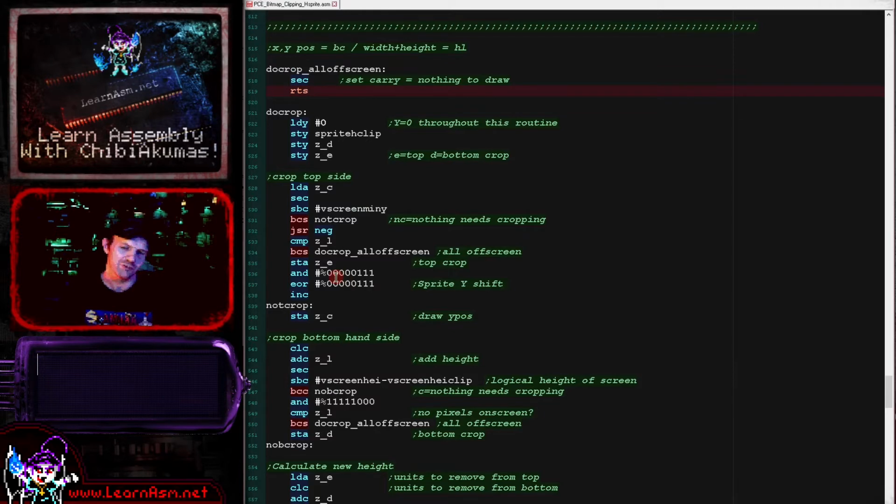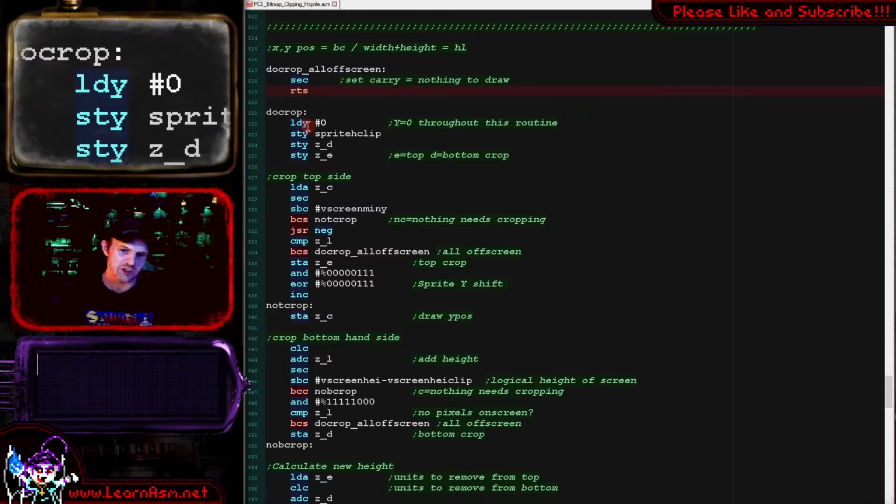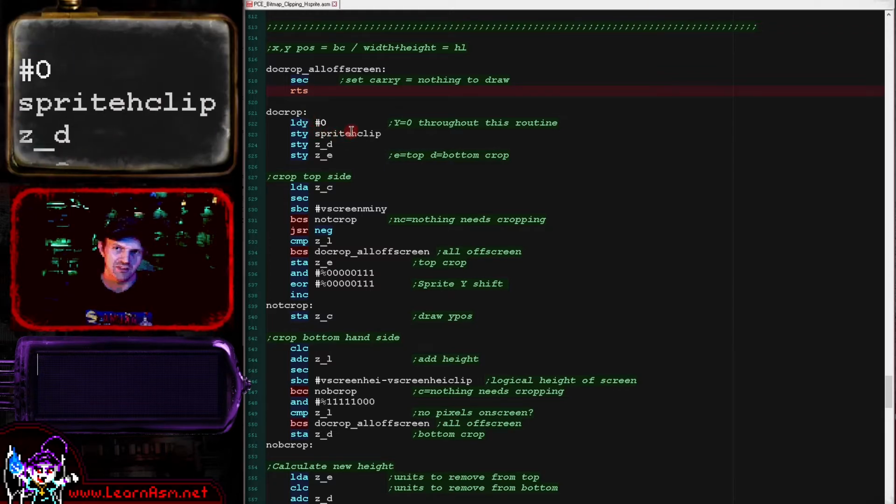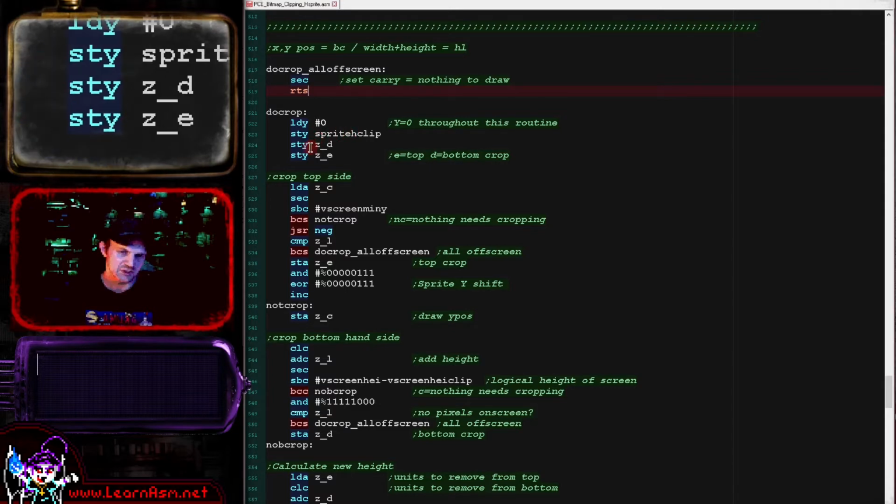Also, if you compare this to things like the Super Nintendo example, they were working in 8 by 8 pixel sprites, but this one works in 16 by 16 pixel sprites. So again, you're going to see some differences for that, but the rest of the code hasn't really changed that much. So as before, we're zeroing the Y register, which stays 0 throughout, zeroing the sprite H clip, and D and E, which are our temporary variables.